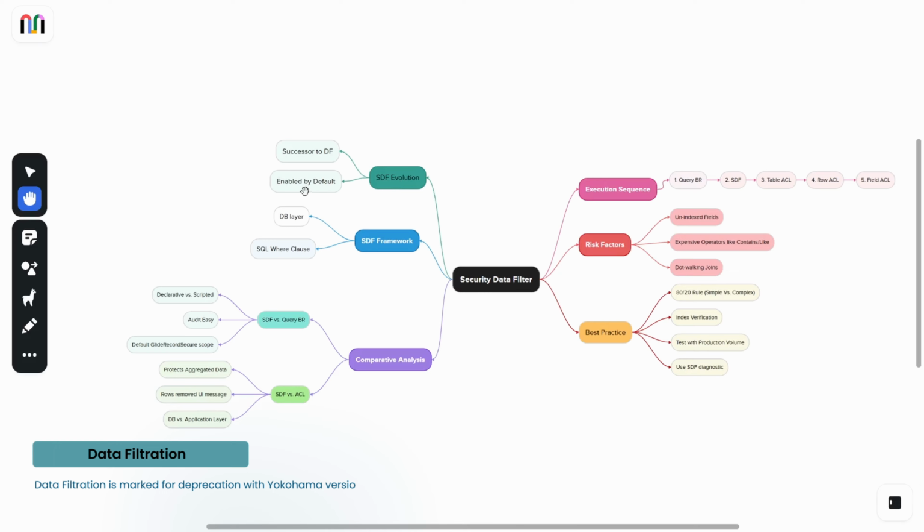Now coming to the next option, it's enabled by default on the platform. It's not like the data filtration, which came as a separate plugin. You had to go and install that plugin, and then the data filtration was available. But it's not the case with SDF. SDF comes by default with the platform.